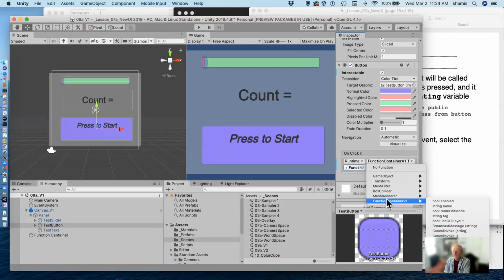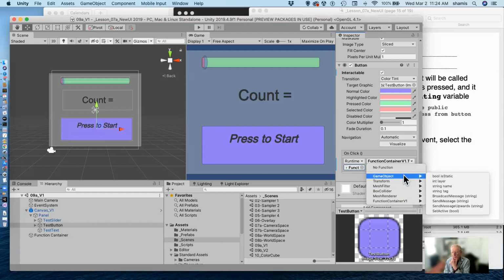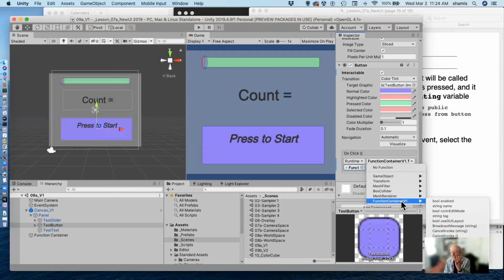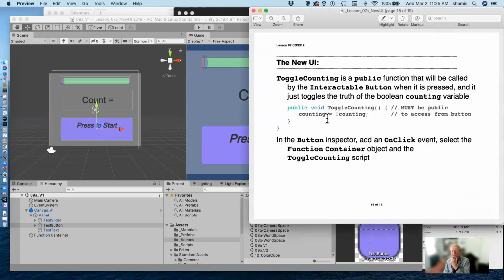And the function that I want to call is in the function container v1. And you can see there's a lot of stuff that we can access here from an on-click. We can do things like turn on and off the game object. We can move its transform and do all kinds of stuff. But basically what I want to do is access the function container v1 script. And there's stuff that I can do in here. But what I want to do is call that public function toggle counting. And so that's going to call this function, which does nothing but reverse the truthness of counting.